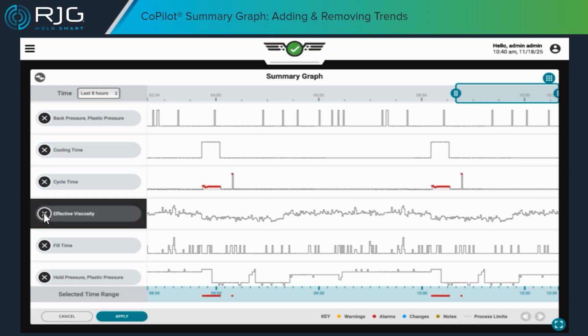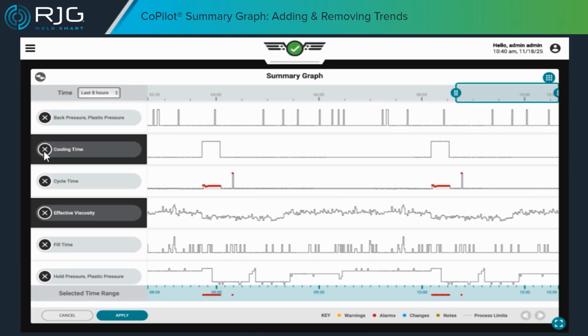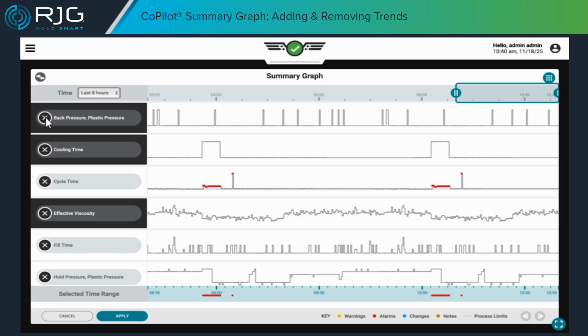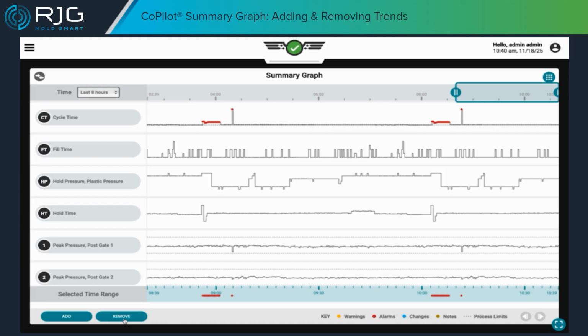For our example, we also want to remove cooling time, so we will select the X in front of that name. And we would also like to remove back pressure as plastic pressure, so we will select the X in front of that name as well. With these three variable trends that we would like to remove from the summary graph selected, we can now select Apply at the bottom of the screen. After selecting Apply, those three trends, back pressure as plastic pressure, cooling time, and effective viscosity, have been removed from the summary graph for our example.